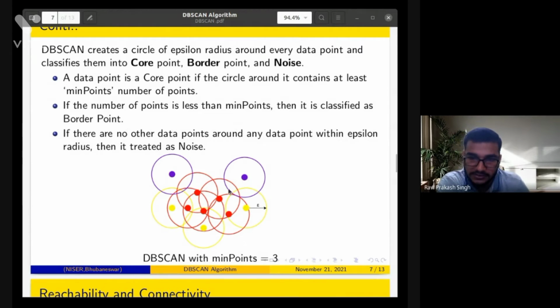Here, this figure is for DBSCAN with minimum points equal to 3. If we look at any of these red points, let's say we take this red point, we have 1, 2, and 3 points in this epsilon radius. So this is a core point. Coming to this one, we have 1, 2, 3. Again, this is also a core point. So all these red points have at least 3 points in their epsilon radius, so all these red points are core points.